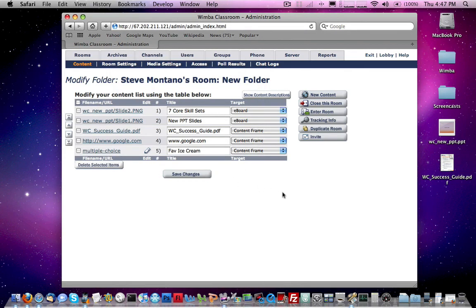Very good. So we've just taken a look at how to access the admin interface through integration, also how to access it outside of integration, how to upload various different types of content, and make this all ready ahead of time before your live session.